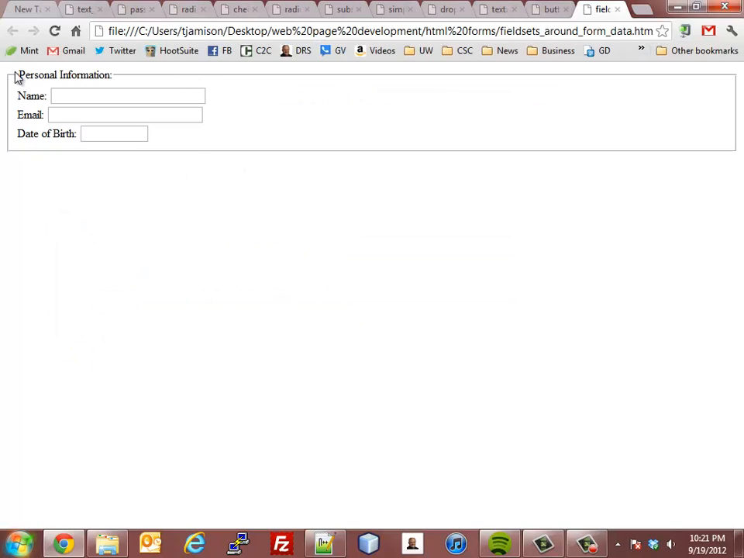Again, this is the field set, everything inside. Your legend sits at the top of the field set. Okay, this is where we typed in personal information, was the thing inside the legend, and then we have three fields. We have name, email, and date of birth. Okay, again, a little bit of formatting looks kind of nice.